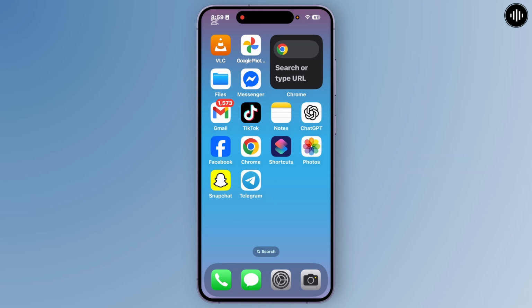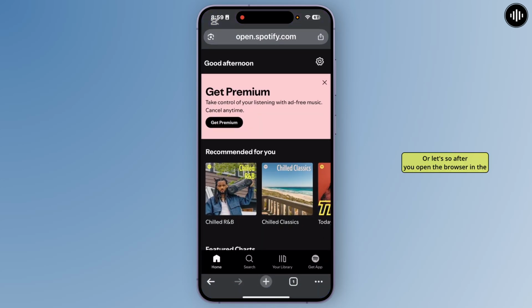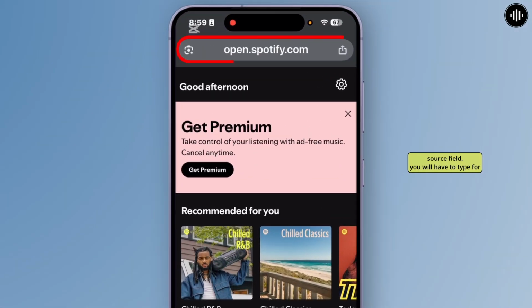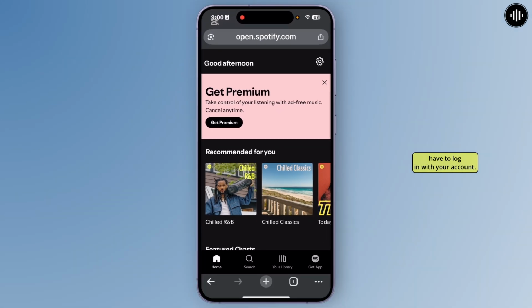So let's get started. In this process, at first you'll have to open Spotify in your browser. So simply open any browser. After you open the browser, in the search field type spotify.com, and from there you'll have to log in with your account. After you log in with your account, you'll get the search interface.